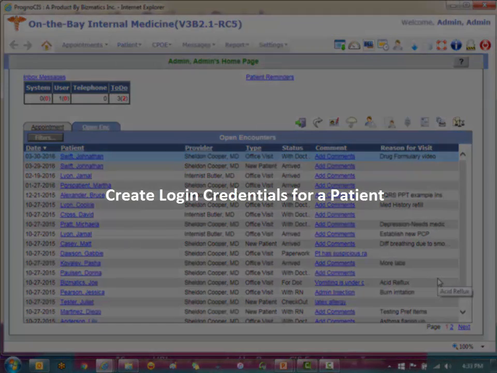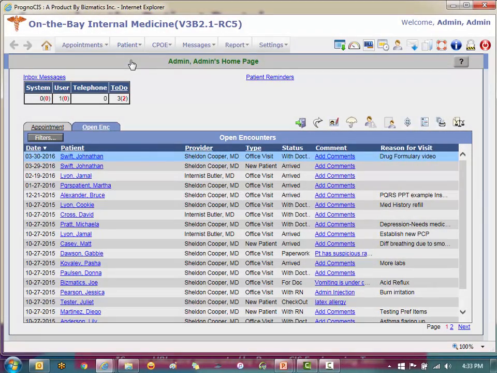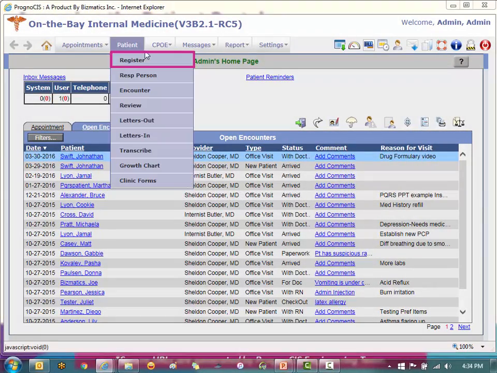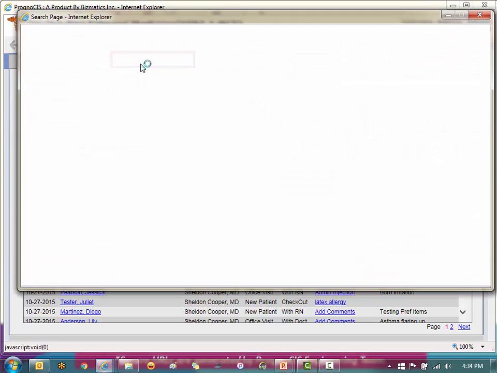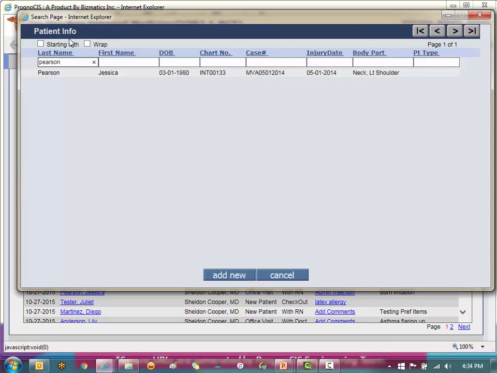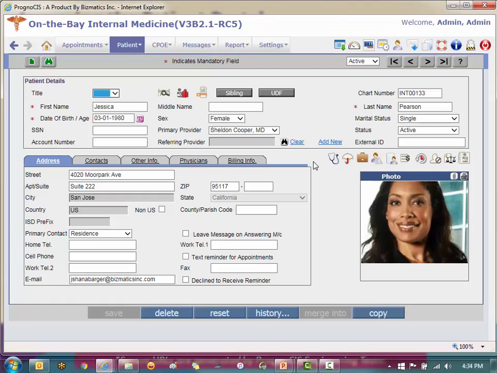So while I am logged in here still to Prognosis, we're going to go over how to create the patient's user ID and password. So this is done under their demographics, which is through Patient Register. I'm going to go ahead and open up my patient, Jessica Pearson. And if you notice down here on the lower right, right above Jessica's photograph in our patient-focused icons, the far right icon is for our login info.